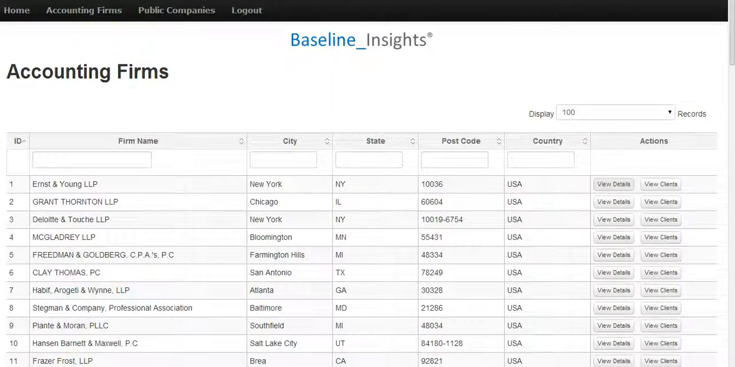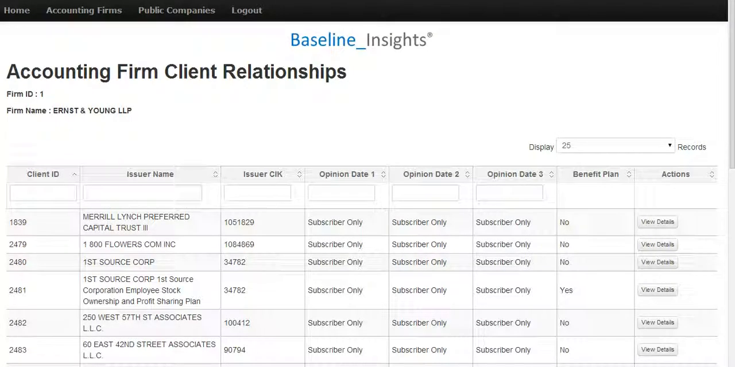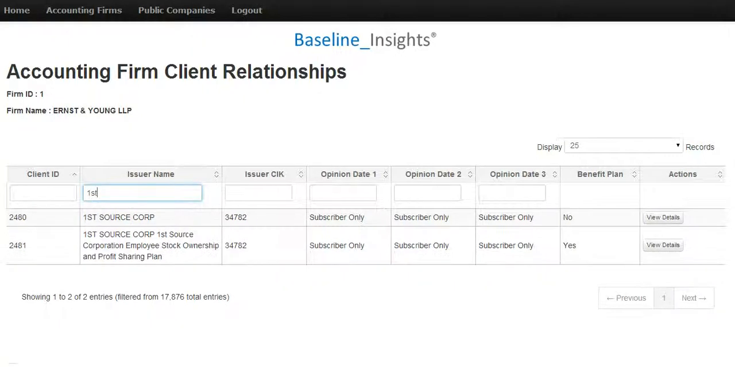But most of the other data in the product is available in the demo version. So going back to the accounting firms page, again for Ernst & Young, let's click on the View Clients button, and we get a listing of Ernst & Young's clients. This is searchable if we're interested in, say, first source. Type a few letters of the name, and we get, in this case, there's two records for the same CIK, the same central index key for first source. One is the issuer, the other is the employee stock ownership plan.